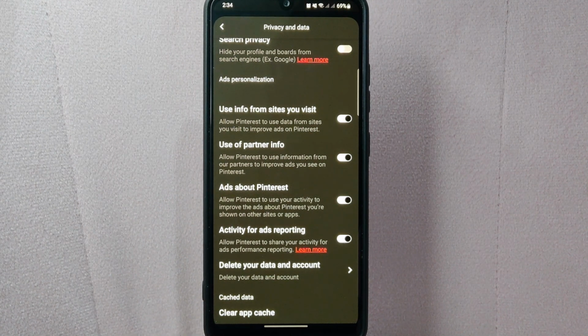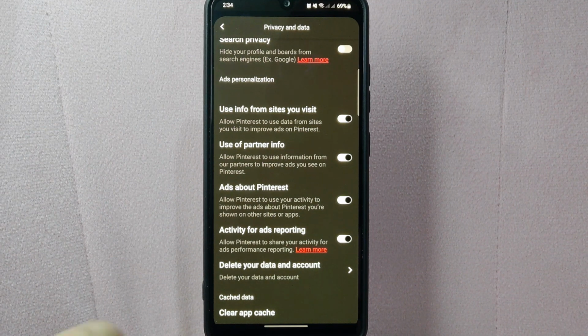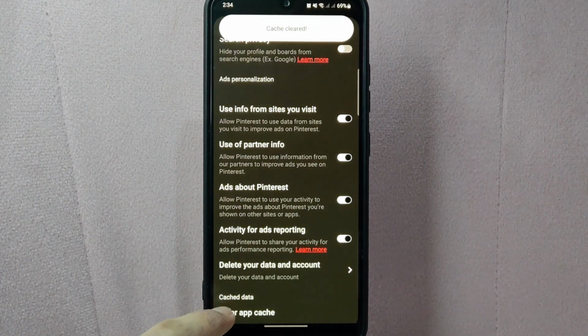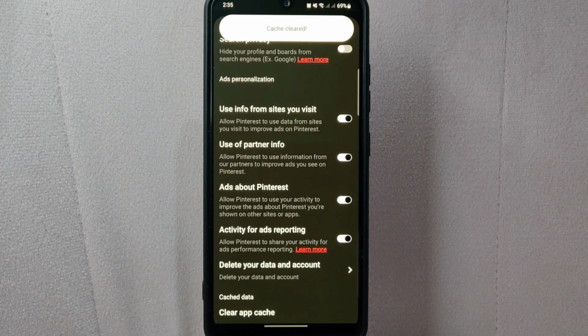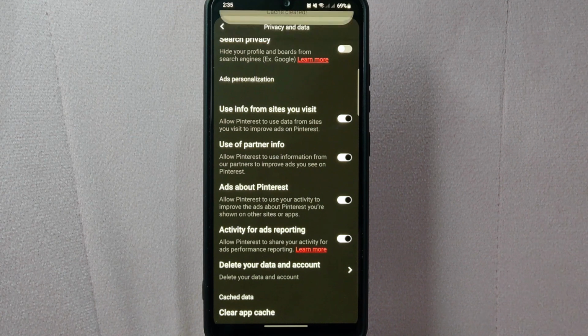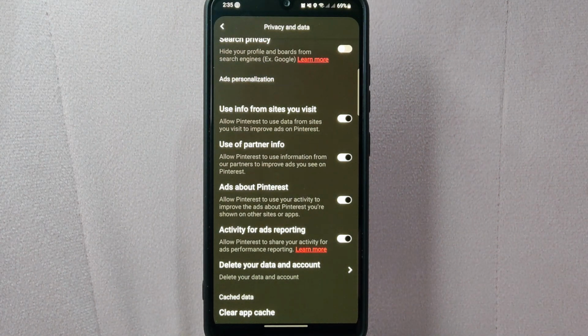Now, since you wanted to clear the cache of the app, you simply need to tap on this option. After that, you now have successfully cleared the app cache on Pinterest. This should help improve the app's performance and free up some storage space on your device. There you go. If you wanted to know how to clear app cache on Pinterest, that is the easiest way.